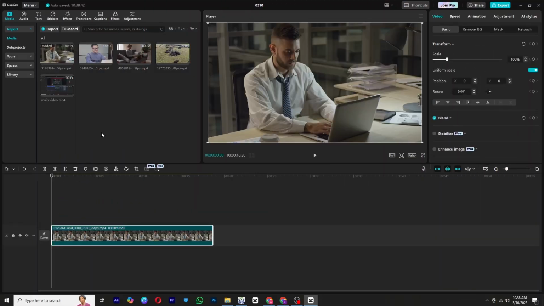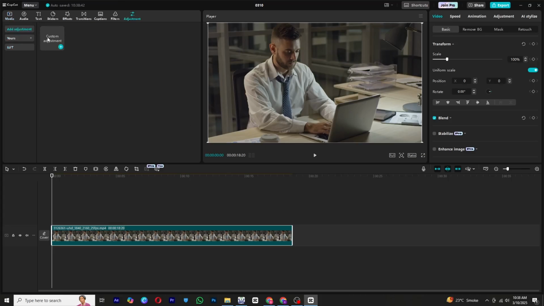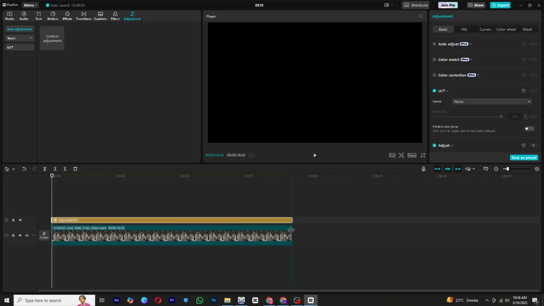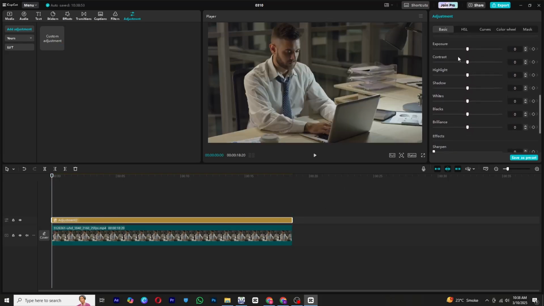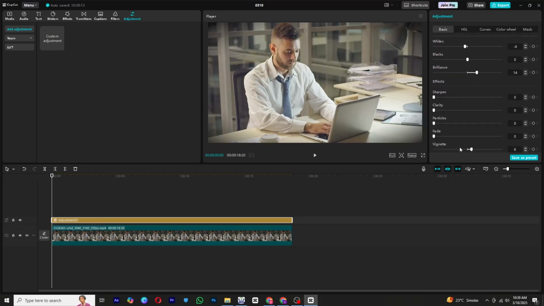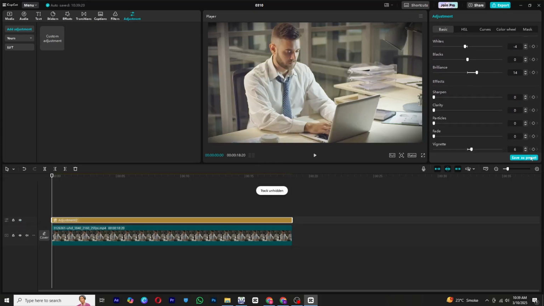Next up we have color correction. Good color grading can transform your video's quality. Here's how to get the perfect look. Add your clip and go to adjustment and add a new adjustment layer. Tweak the settings based on lighting and quality. This varies for each video. Save your color grade as a preset for future use.